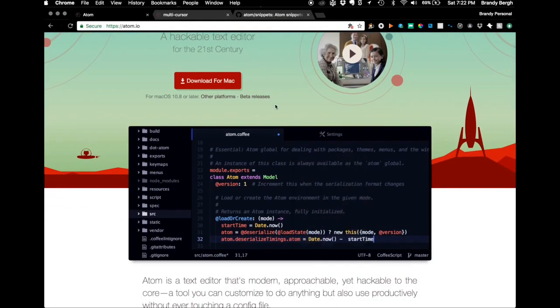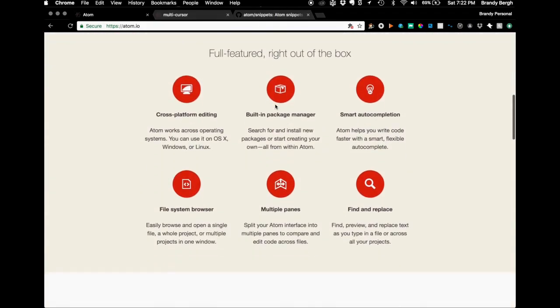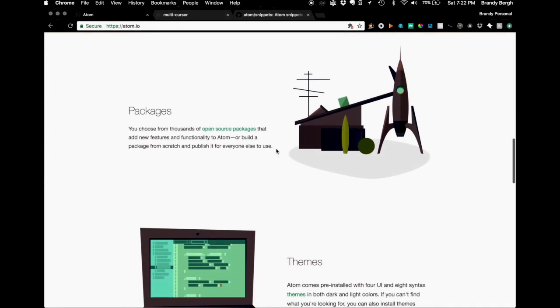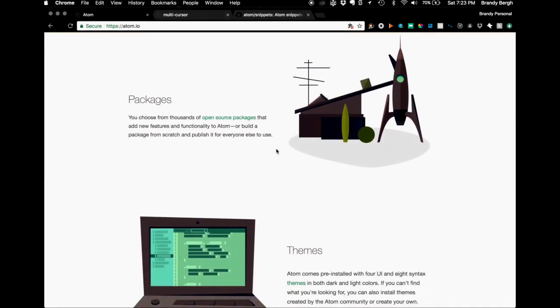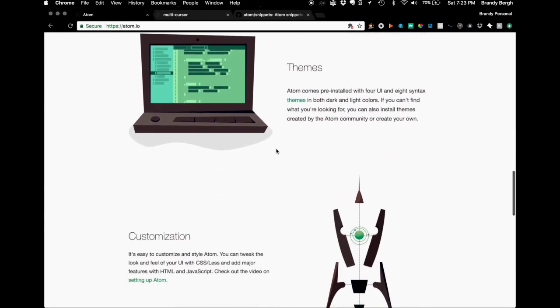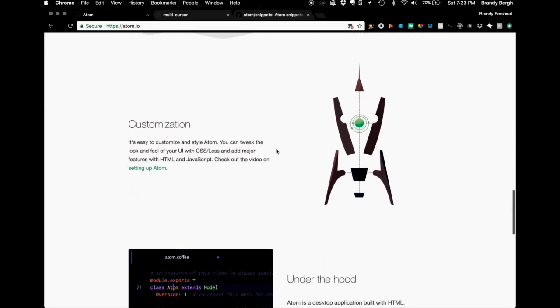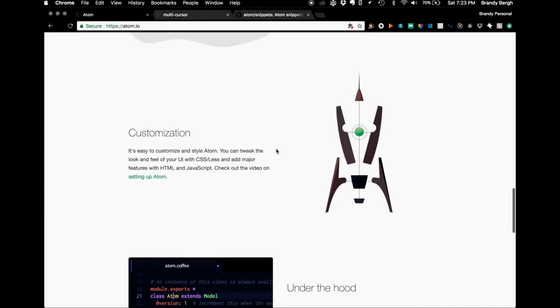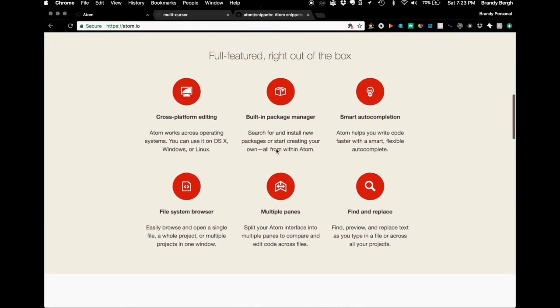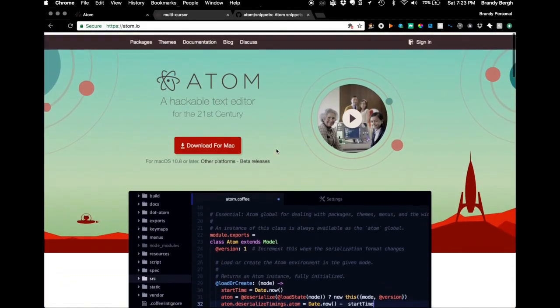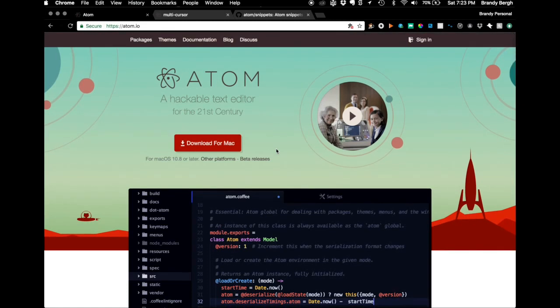If you do, then you can just take a look. This tells you a little bit of what it's about, that it runs off of packages that you install and also different themes. Something great about Atom is that it's super customizable, so you can actually create your own packages and themes and then install them into your editor or make them open source and put them out there for other people to use.